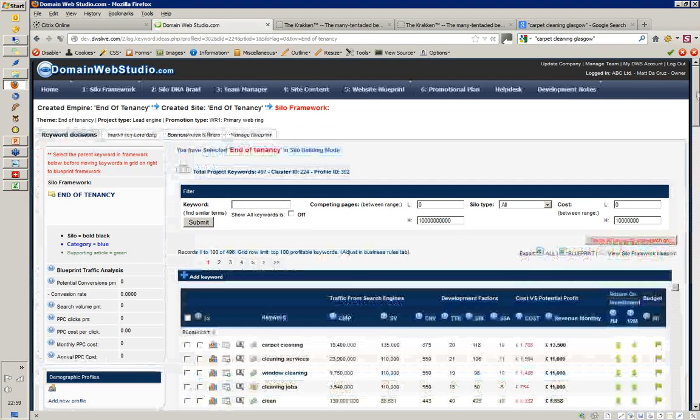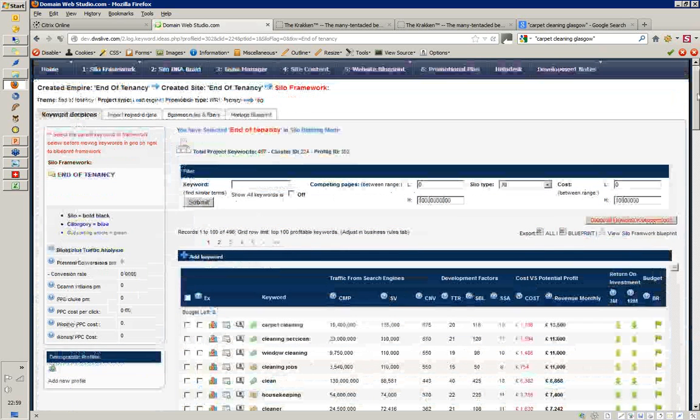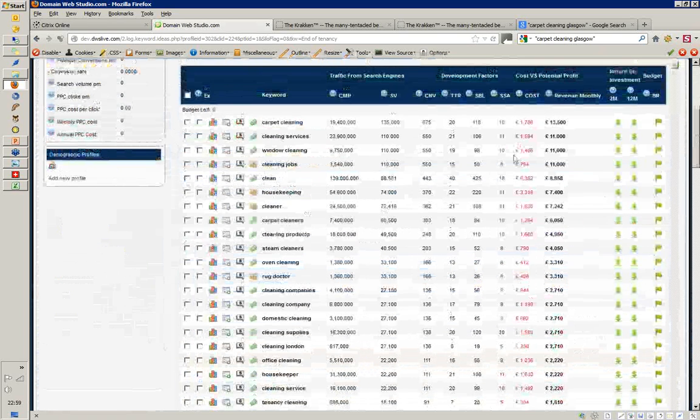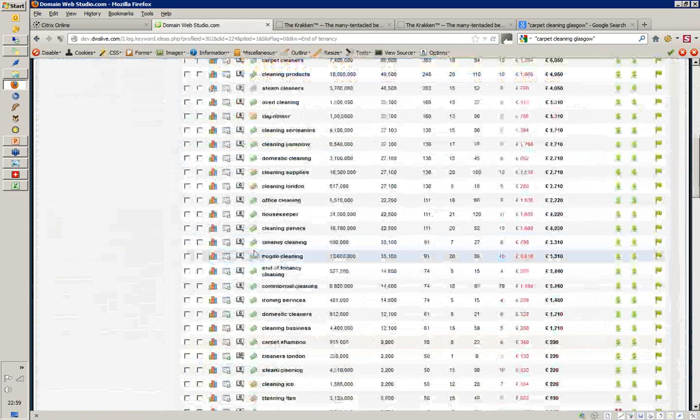Yeah. So all we're doing is looking at where the high conversions are, and then where's the keyword?